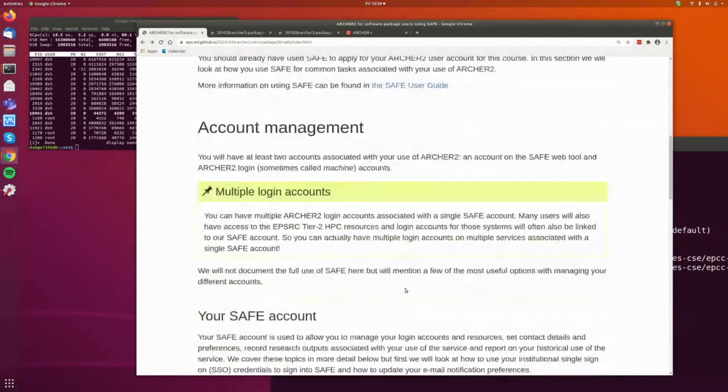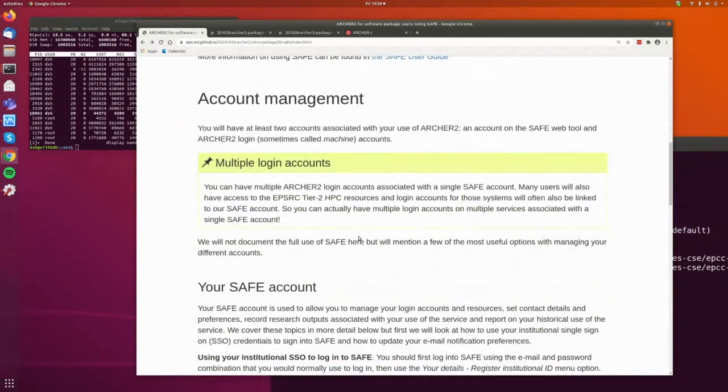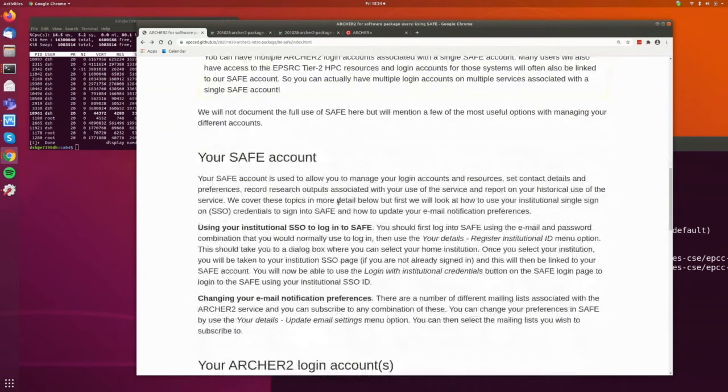The important point is that you have one instance on the SAFE identified by your email address, and you have multiple machine accounts. You can have multiple ARCHER2 login accounts. I have several already. And also you may have access to other systems. The SAFE technology, although developed at EPCC, has been adopted across the tier 2 systems. So you can have multiple login accounts on multiple services associated with a single SAFE account. So there are a number of things you can do.